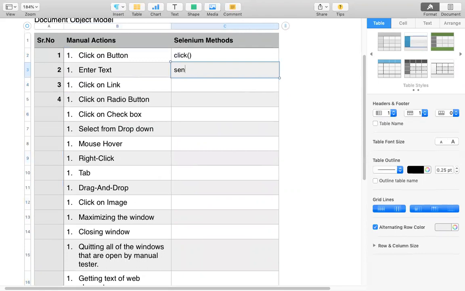sendKeys. See, it is following Java's naming convention. Selenium follows Java's naming convention, which is why the method name starts with a small letter and the first letter of each following word is capital. sendKeys is the method which takes a string argument, or a character sequence, whatever you call it. Then for clicking on a link, we have the same method, that is click. This can be used to click on a link, on radio buttons, and on checkboxes also.